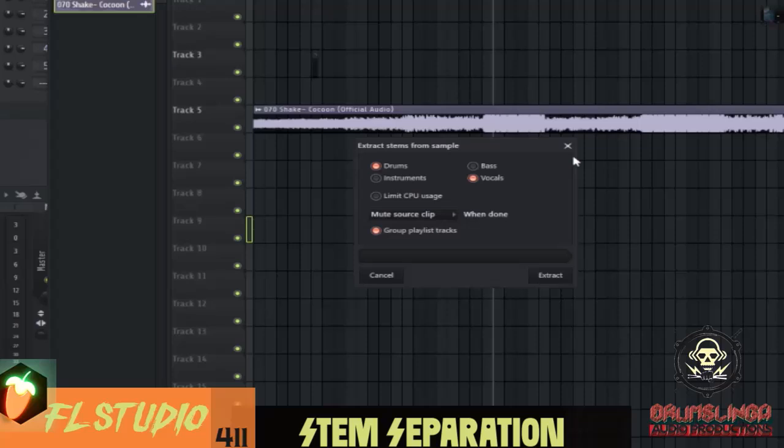Also, just extract what you need from the actual track. In this case, I just used drums and vocals. Those are the only two elements of the original track that I wanted to use, so I just did those two. You can, of course, extract drums, bass, vocals, and the instruments all as separate tracks. Whatever you need from the original, just go ahead and select those options here.